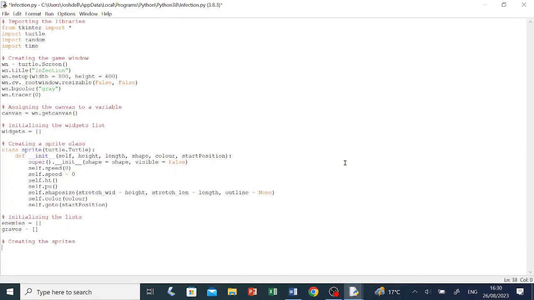Let's start off by creating the score pen. scorePen = Sprite(1, 1, "classic", "white", (0, 0)) enter. So what we've done is, we've set the height and the width to 1. This is because we're not going to actually see the pen, we're going to hide it, so we're just going to set it to 1, 1.